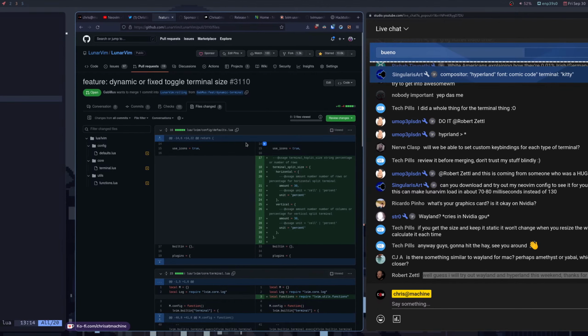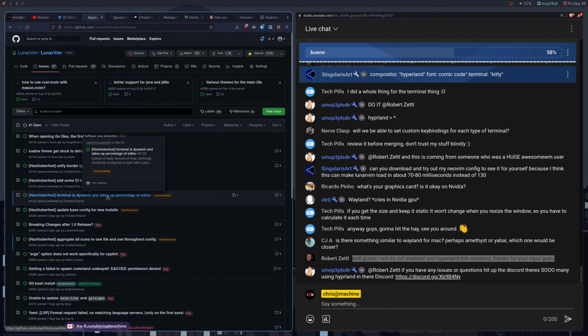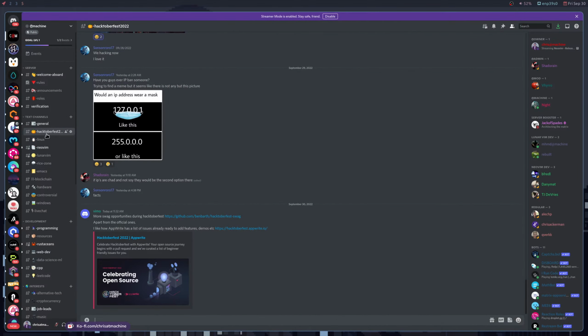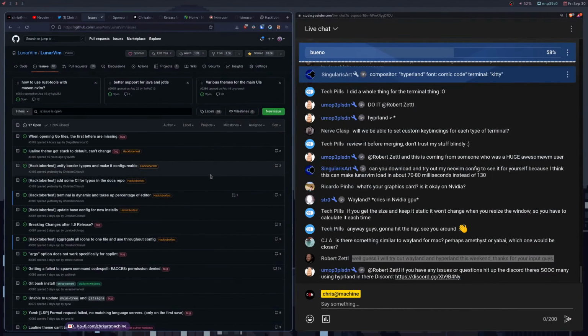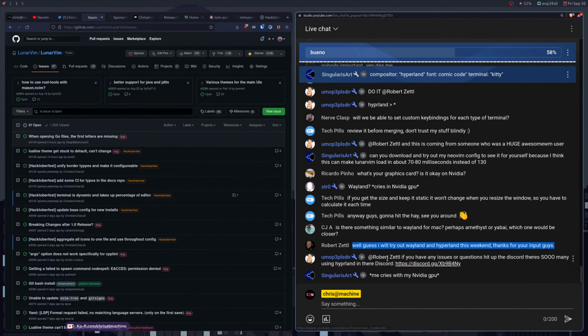All right, so that's the Hacktoberfest stuff. You gotta check out the issues on all the LunarVim repos. I will be posting them here in the Discord. Look, see here, Hacktoberfest 2022. So if you want to participate, I'm going to be posting them there, just throughout October, and we can do that.